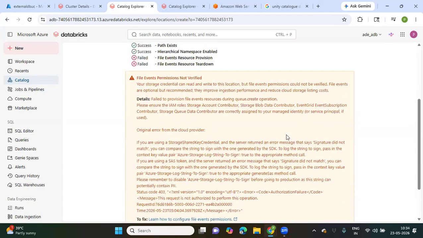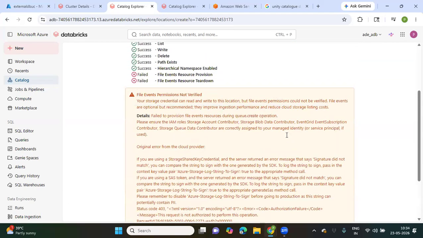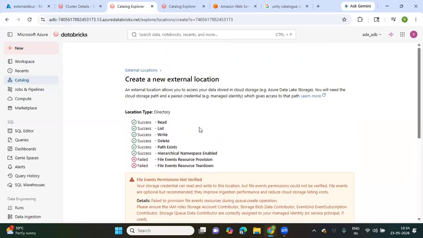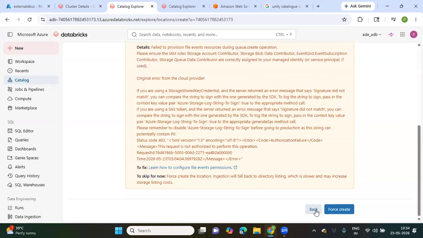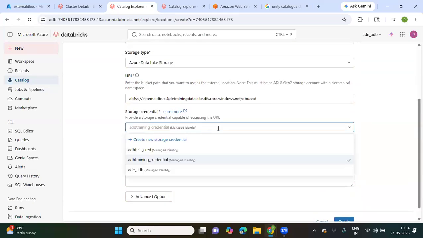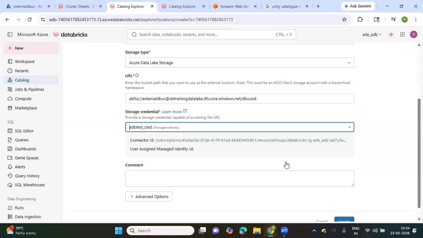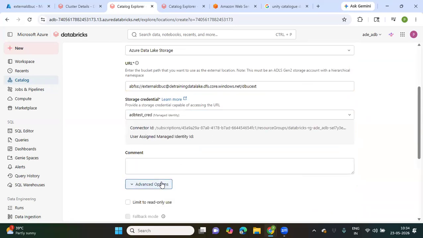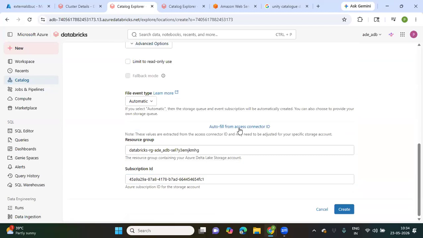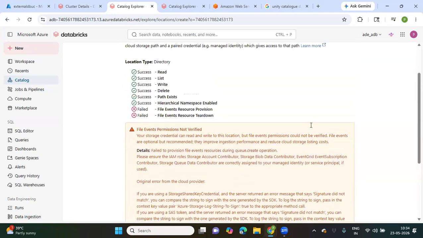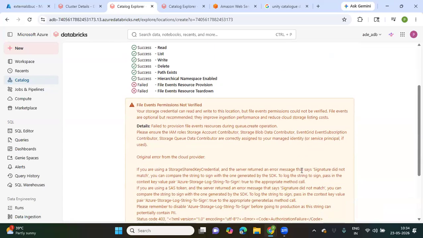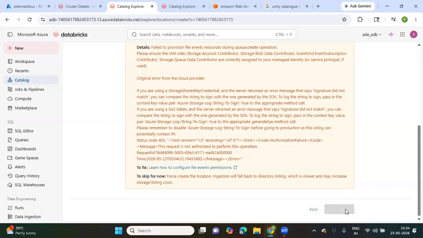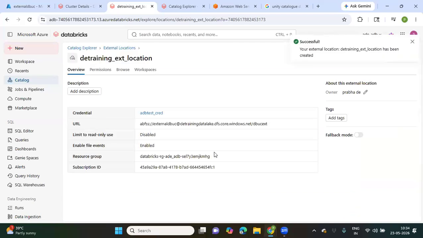Okay, it is giving some error. I think we have used another credential. Let's go back and try to use the other credential, ADB test. Let's try with this. Go to advanced options. Okay, it is autofill from access connector. Let's create. Okay, let it be, no problem. So let's force create it. It is giving some file events permission not verified. Let it be, no problem. Let's force create it. Okay, it is created.